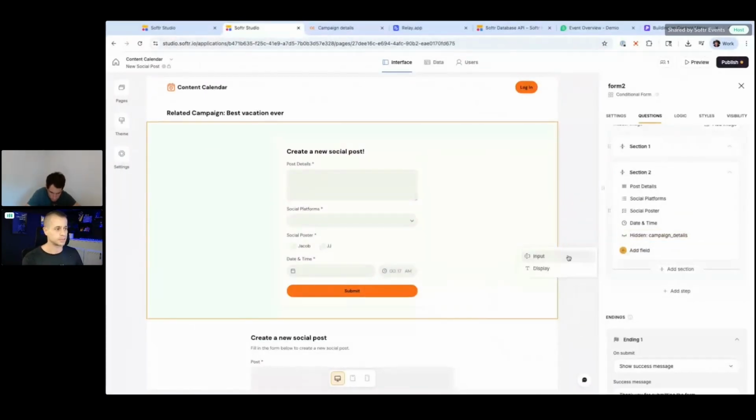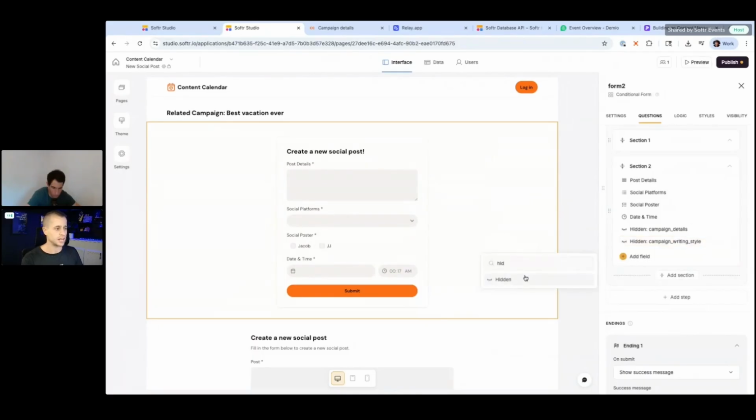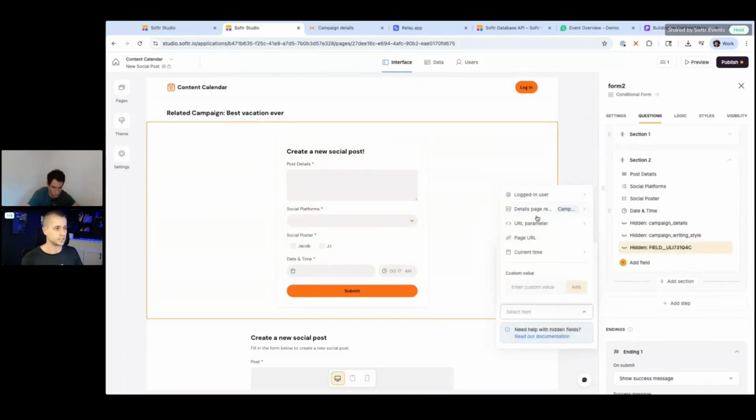Now I'm going to do that a couple more times. I'm going to go hidden again. And now this one is going to be our writing style, campaign writing style. And I'm just going to check to see if there's anything else that we'd want to include here. I think we need to include the record ID for the campaign so we can map it back to the actual campaign that it relates to. And this is the unique ID for the campaign. So that way, when we send it back to Softr Databases, we have that ID present.